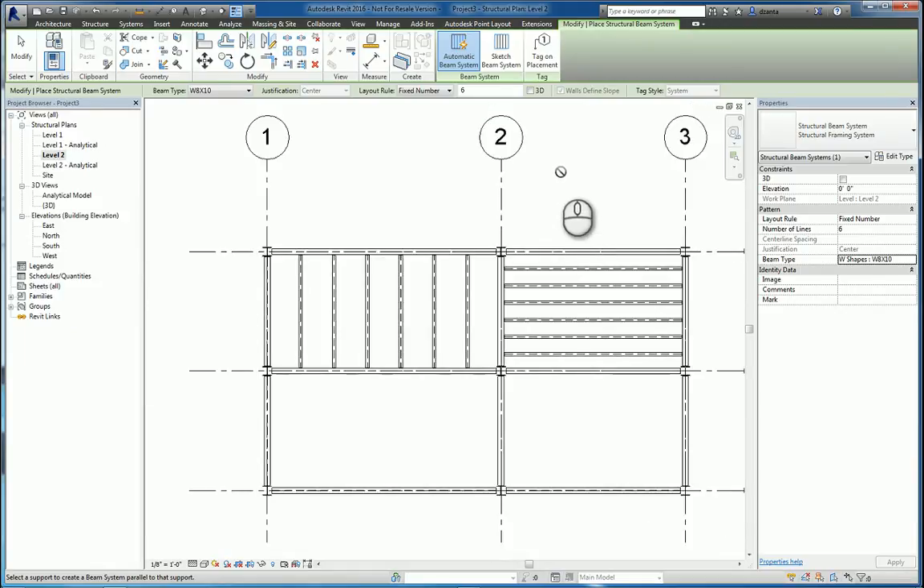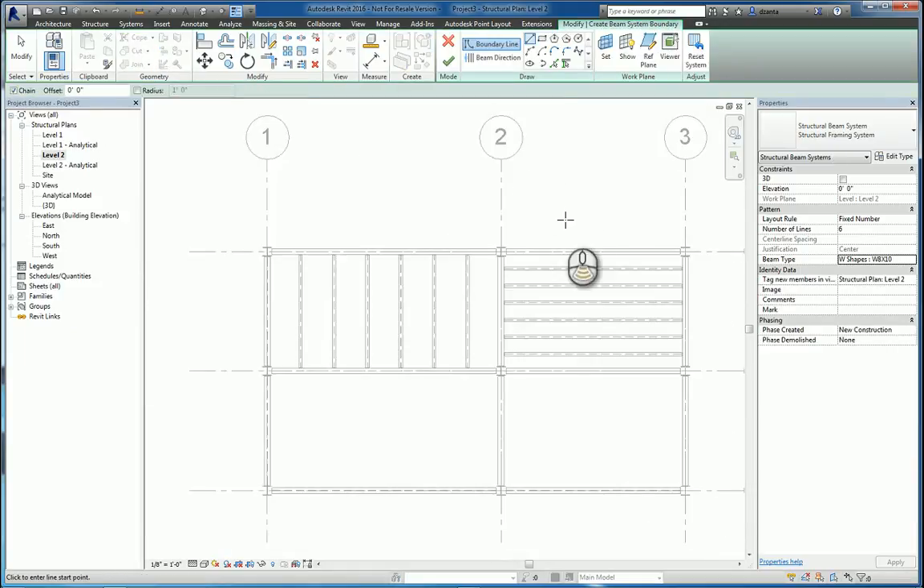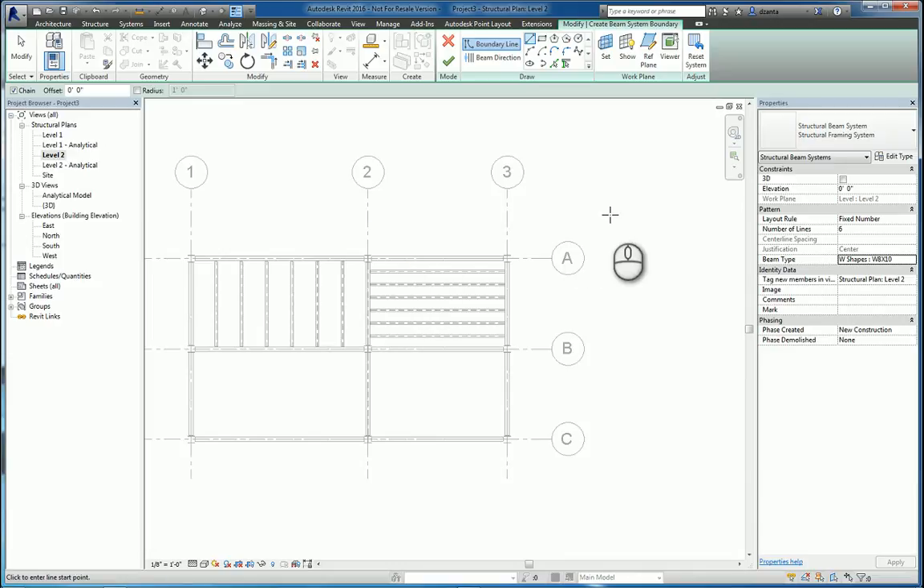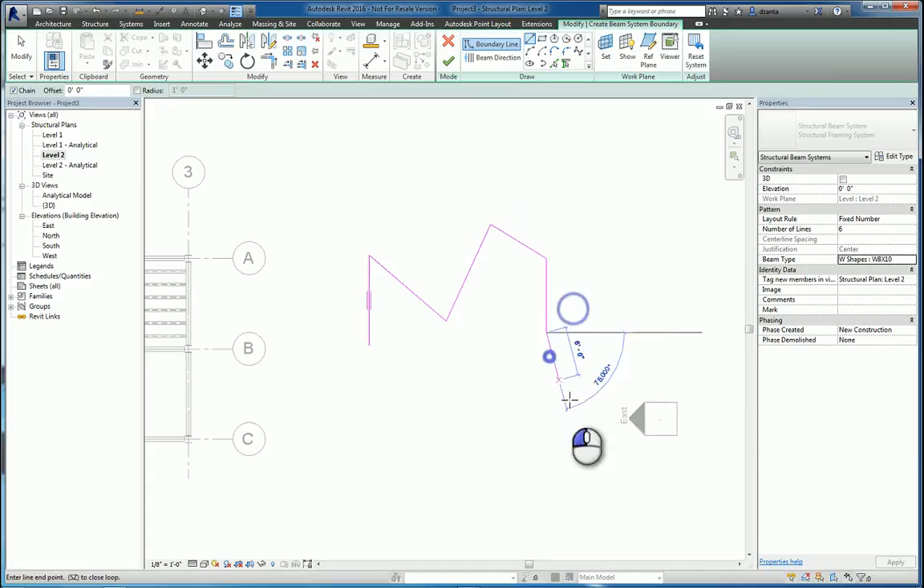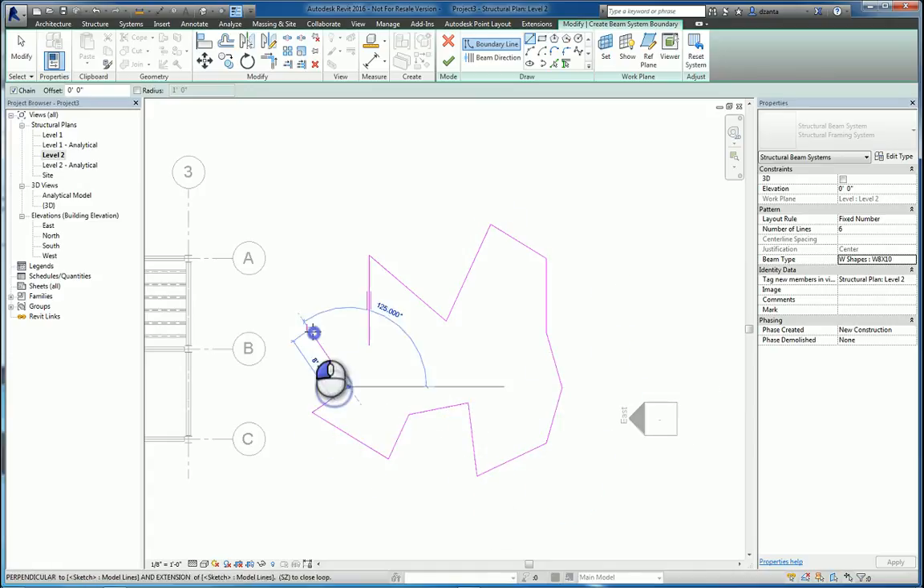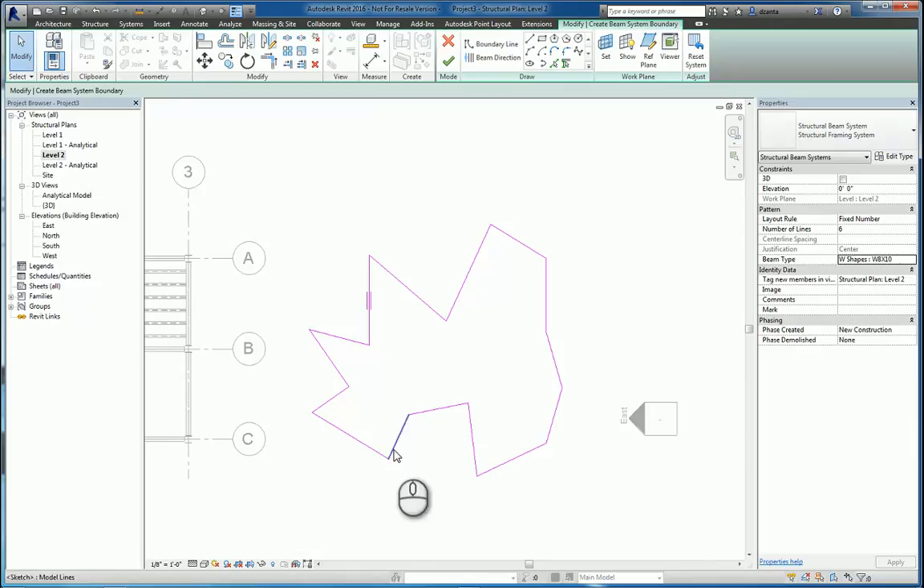If I want to do it by sketch, I can click Sketch Beam System, and it will ask me to draw the boundary lines that represent the outside edges of the beam system. Now, you don't actually have to have all of this to make a beam system. You can just draw this from scratch over here. And it doesn't have to be rectangular. As long as your sketch is one clean closed loop, no gaps, no overlaps, no stray lines anywhere, this will act as your beam system.